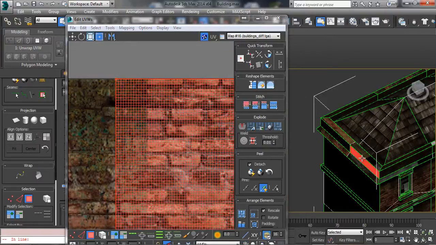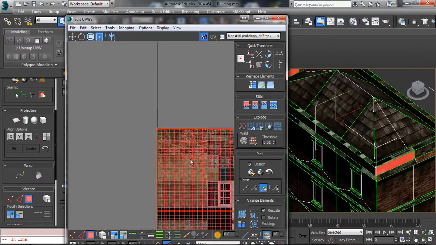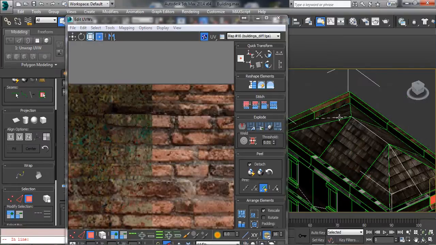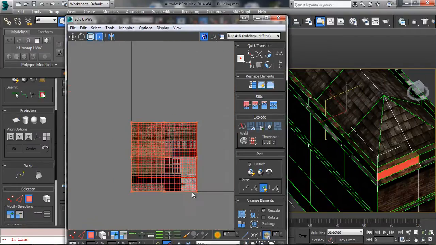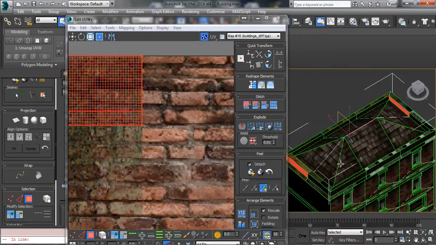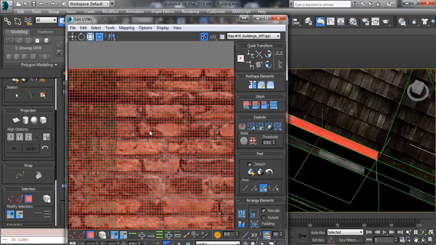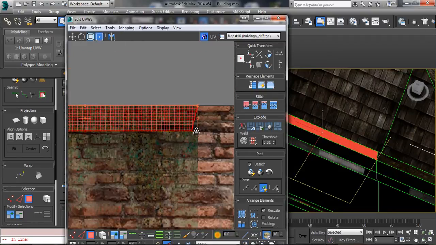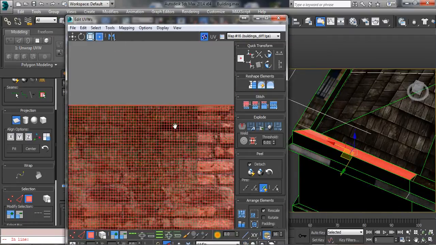And what I'm doing here is projecting again, because the brickwork is going to be the same at either end of the model, so it can be projected right through. So we select the back and the fronts of both sides of the building, so that we can apply the UV coordinates in one go.